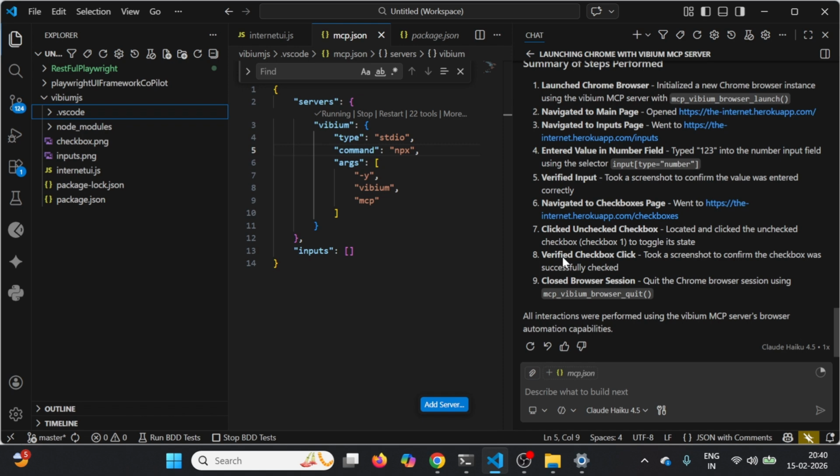Similarly, there are like multiple MCP server available in the market, right? So one such MCP server we already discussed is Playwright MCP, and this is the Vibium MCP. I'll be sharing the link in the I icon. You can check out more on this. Also, there is a video on the GitHub Copilot as well, right?